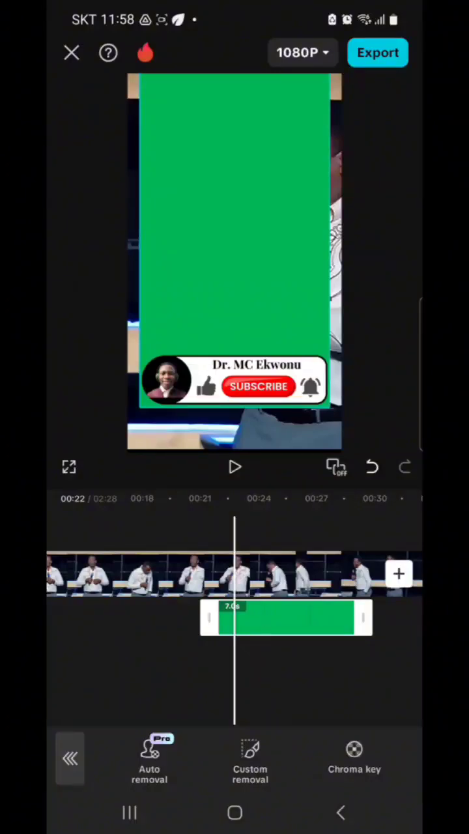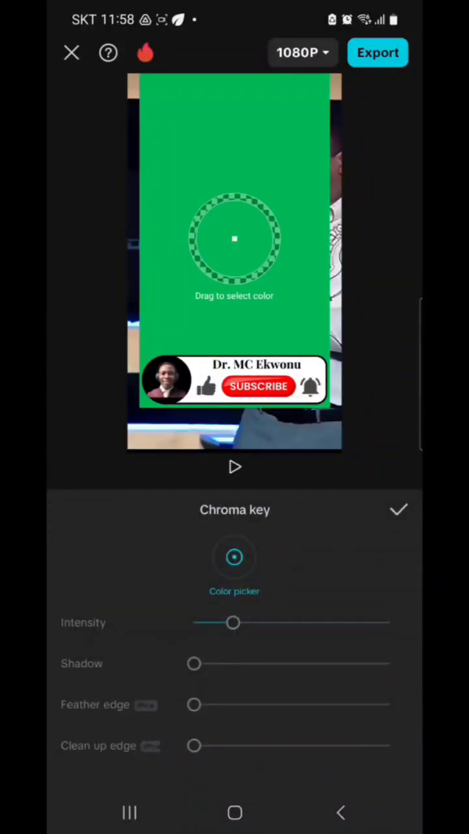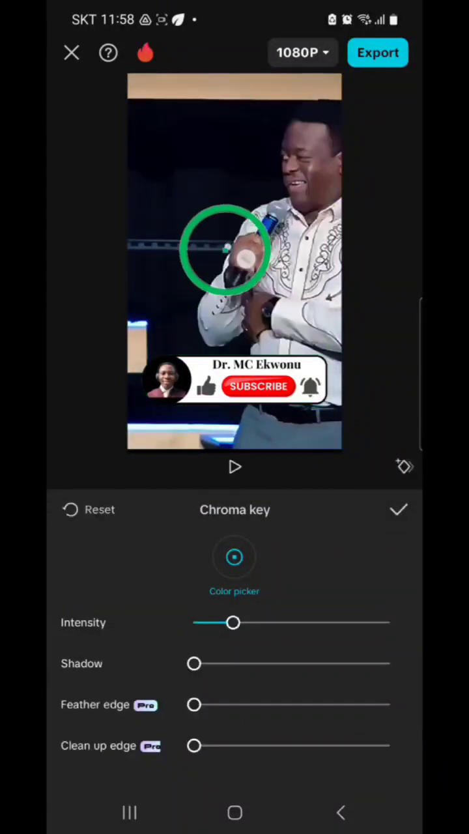The option comes up, you see auto removal, custom removal. The next thing you go to is to use Chroma Key. When you click Chroma Key, you see what happens. This comes up, you drag this circle. As soon as you drag it, you see the green screen is off.